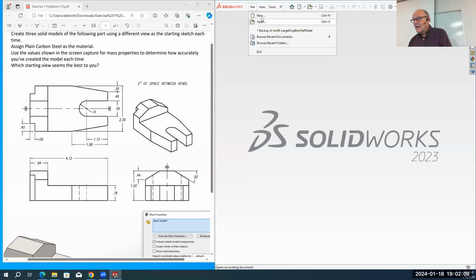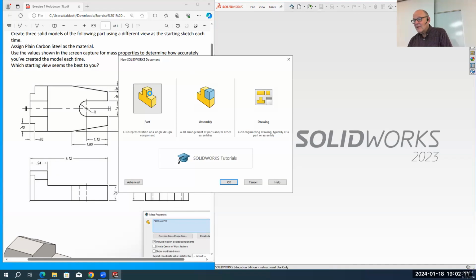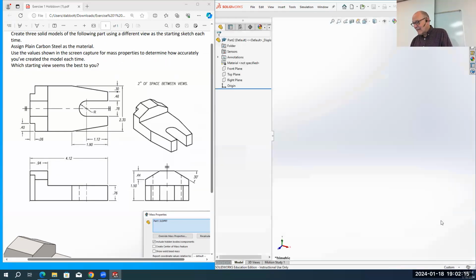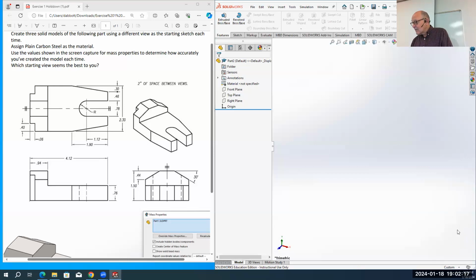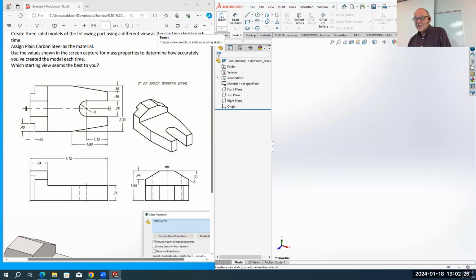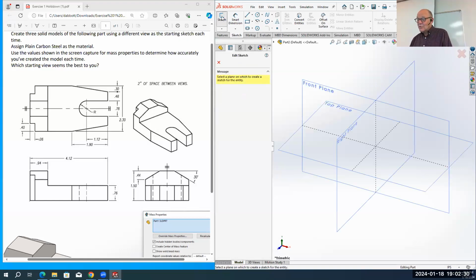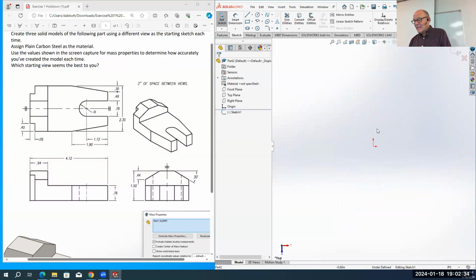So I'm going to go over here now. I'm going to start a new file. It's a part file, so I pick part. I make sure that it's set for inches, pounds, and seconds. And if I look down here, it says custom, so I'll change it to inches, pounds, and seconds. I'm going to go to the sketch tool because I want to do a sketch. I told you to start on the top plane. So when I pick the sketch tool in the sketch tool box, I now pick the top plane by making it orange, and it looks like that.